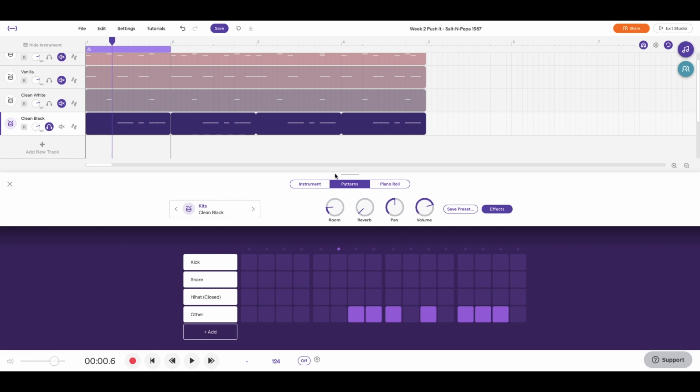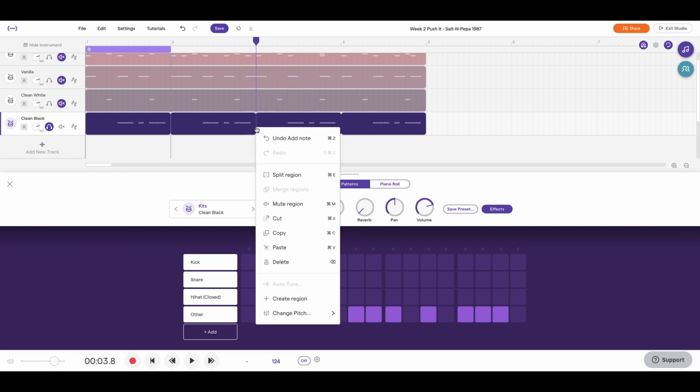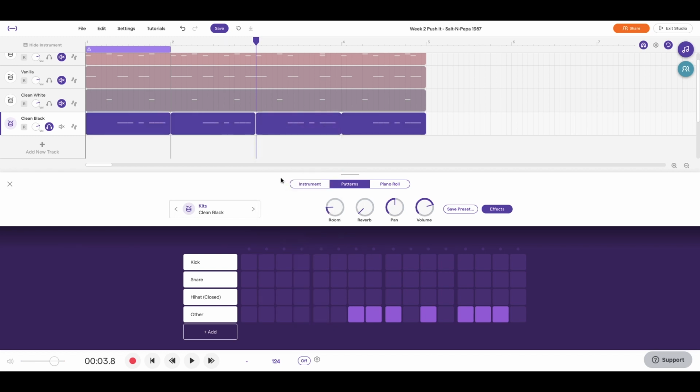So what we're going to need to do is actually split the regions, okay? So I'm going to grab my cursor. I'm going to bring it over to right on the top of the third bar, okay? And I'm going to right-click and hit Split Region, or Control-E, Command-E on Mac. Split Region. Now, I'm going to do the same thing at the fourth. Okay, so now this region is isolated by itself. I can take these notes out, and it's not changing the rest of them.